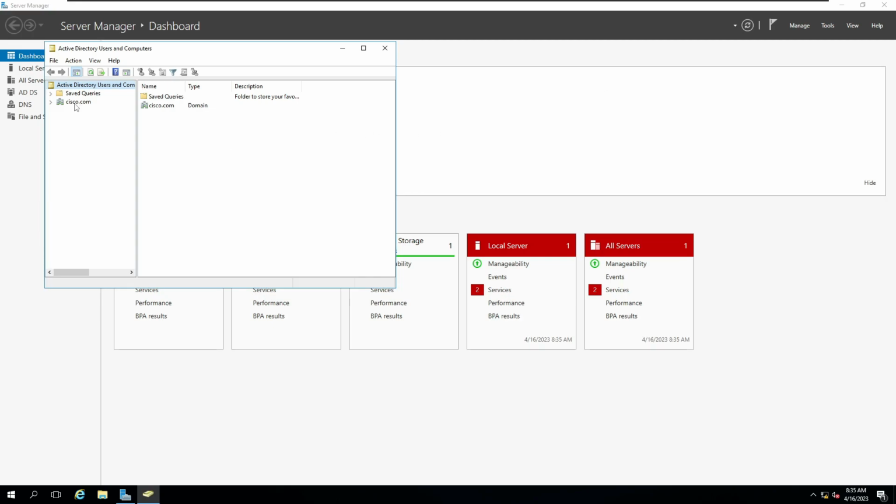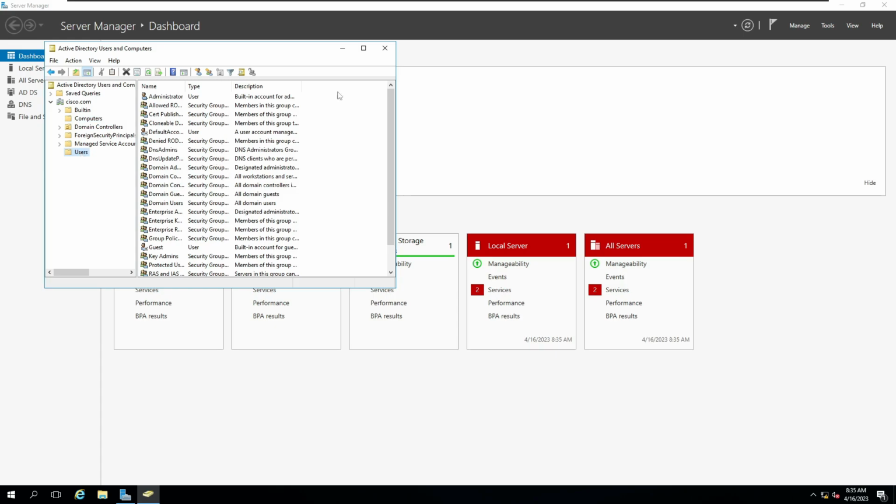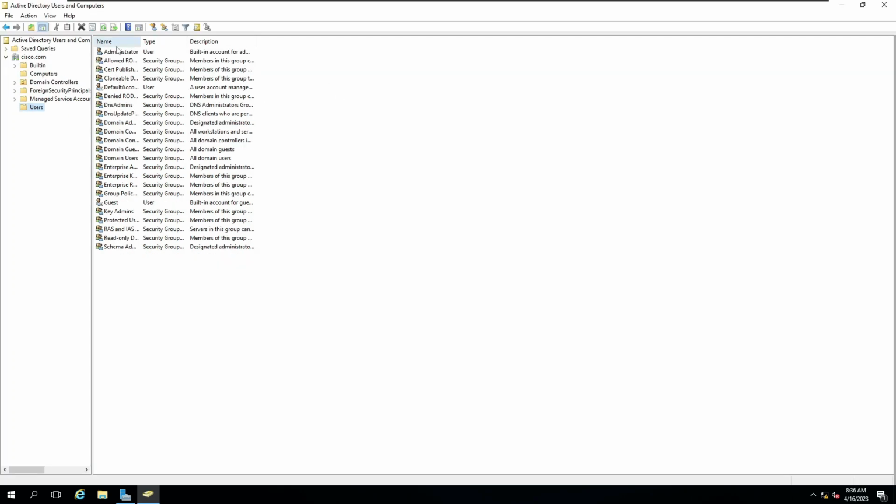Okay. Under the cisco.com, there are the computers and the users. So as of now, you have to create multiple users. You can create them under the users section. Just like that, you can see there is an administrator. If you want to give certain access to this particular machine to different users, you can do it. You just need to create a user and give a password for that.